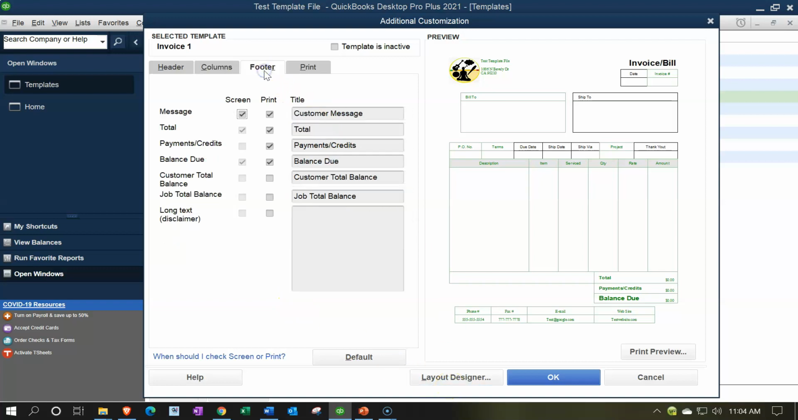And then we've got the footer here. And most of these are pretty straightforward on the footer. We got the custom message down at the bottom here. We've got the total. So obviously we need the total down here. So that's typically going to be part of the setting. Payment credits. So if there's any credits or prepayments by the customer, you have that there.